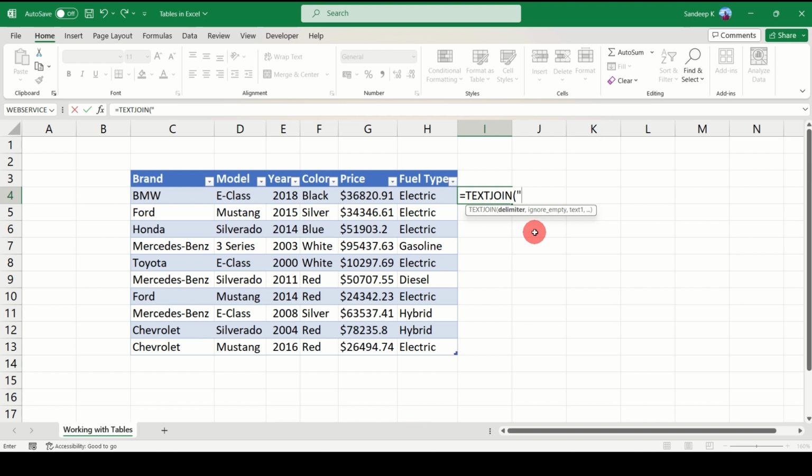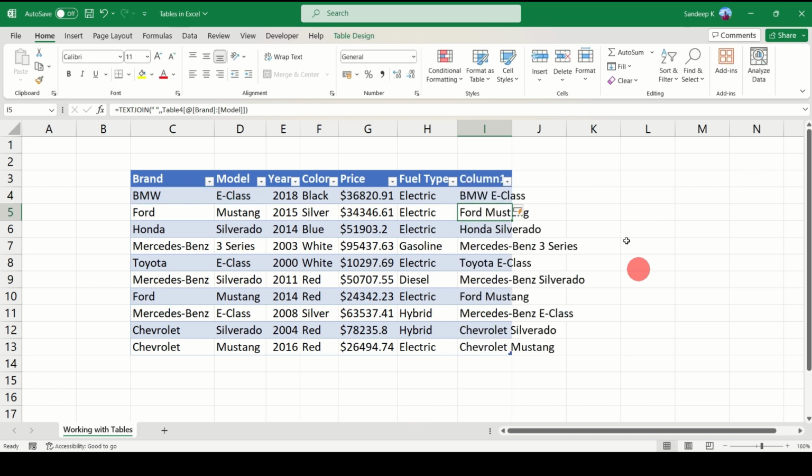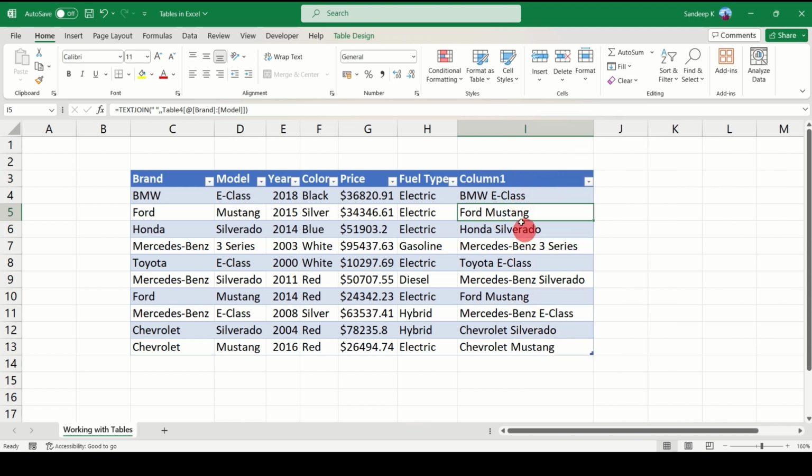it's asking for a delimiter. So let me just put in a space. And the first text is brand and the second text is model. So I've selected this. I'll close the brackets, click on enter. And there you go. So you noticed one thing. I just typed in the formula in the very first row under column one. And rest of the data is autofilled.